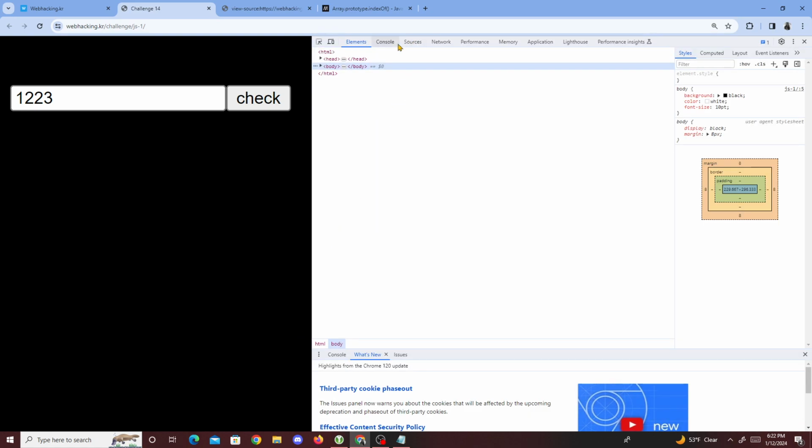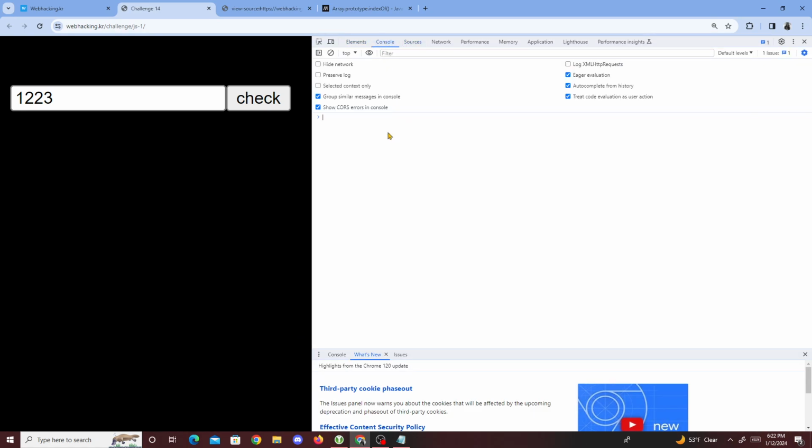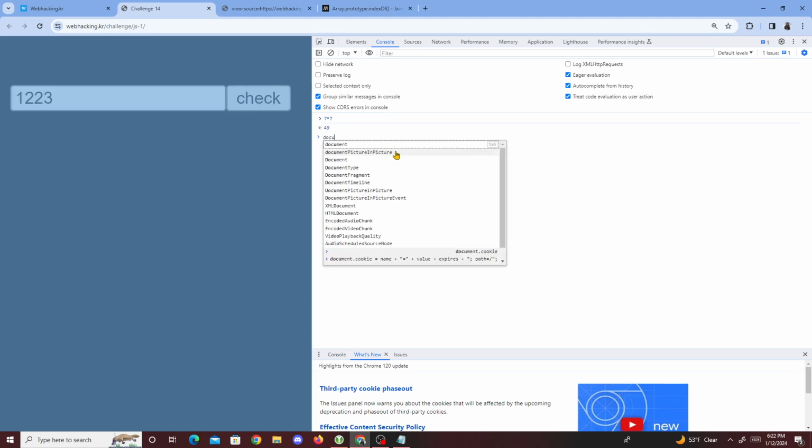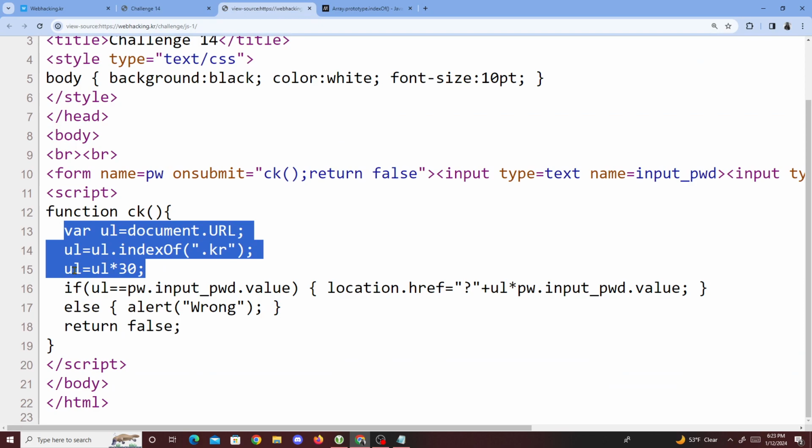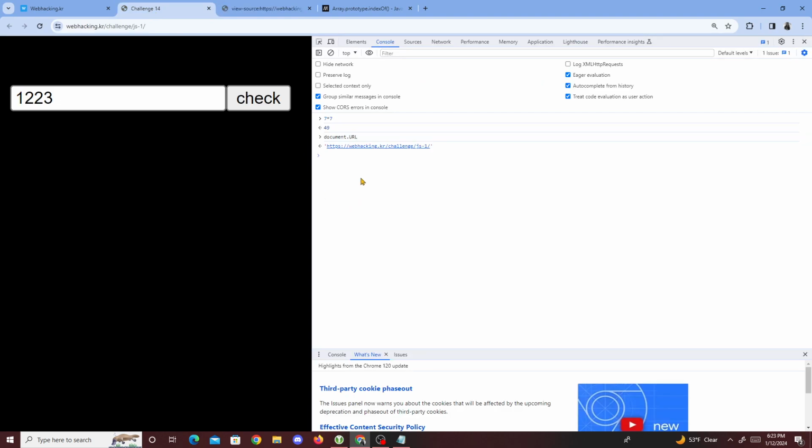Then in inspect, we go directly to console, and right here we can start pasting our stuff, because here you can paste JavaScript. Let's say 7 times 7. Document dot URL, we can get the document URL. So we just paste this and we get the value of ul. If you copy this value and paste it here, it runs all this code for us, and we see the value is 5040.